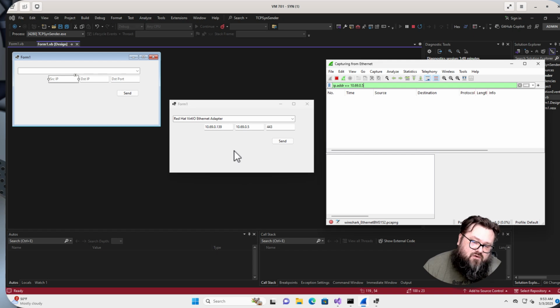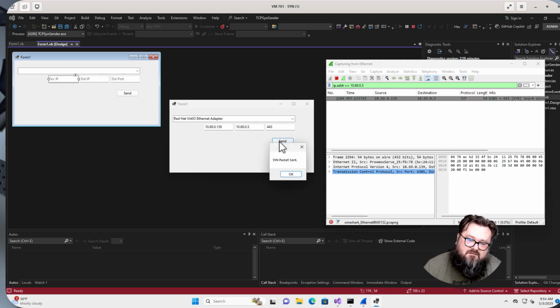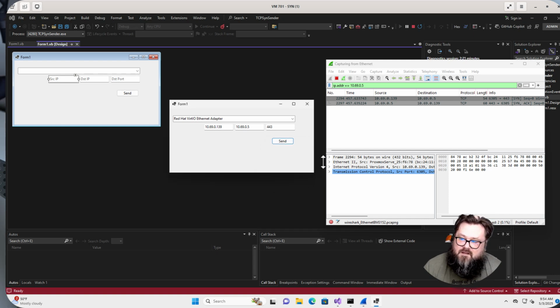Okay, so what I expect is that we're going to craft a TCP SYN packet. The SYN packet is going to be sourced from .139. It's going to go to .0.5, and .0.5 is going to act on that initial SYN, right? But just a second. I'm going to hit send. Boom. It got sent.